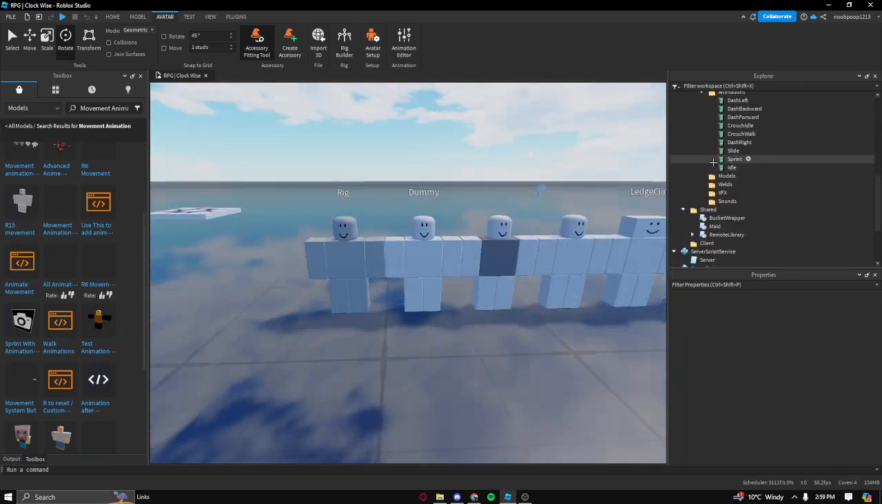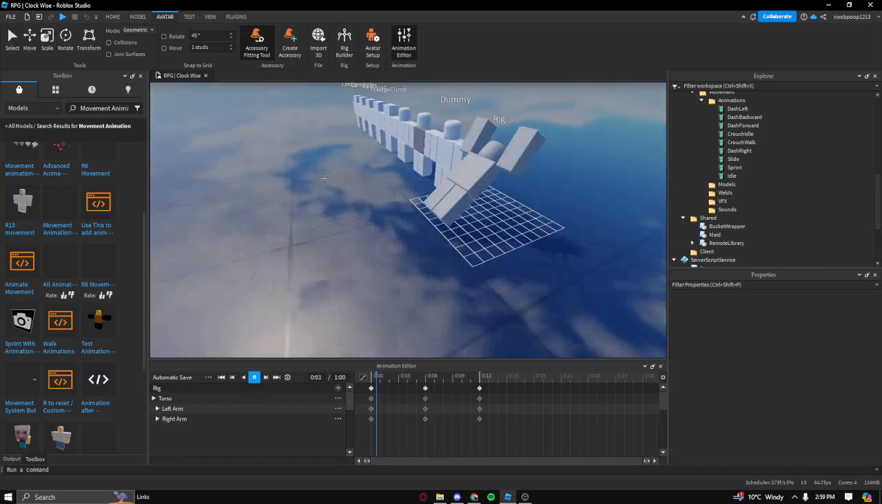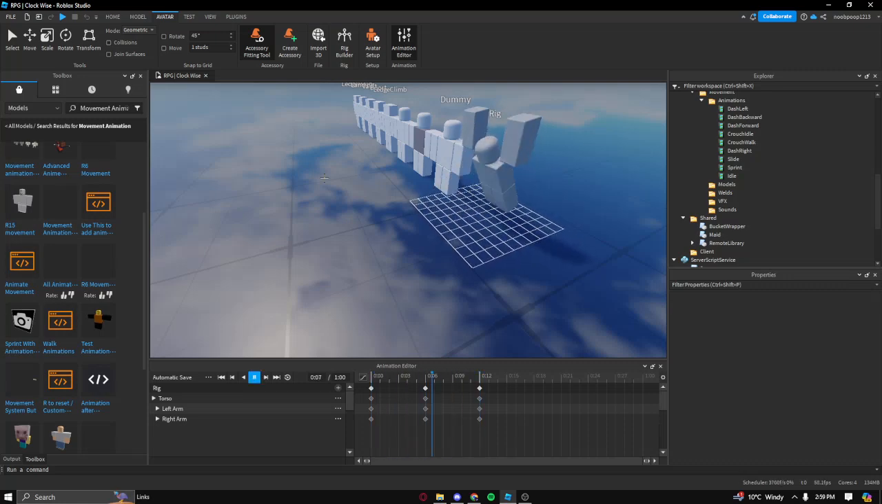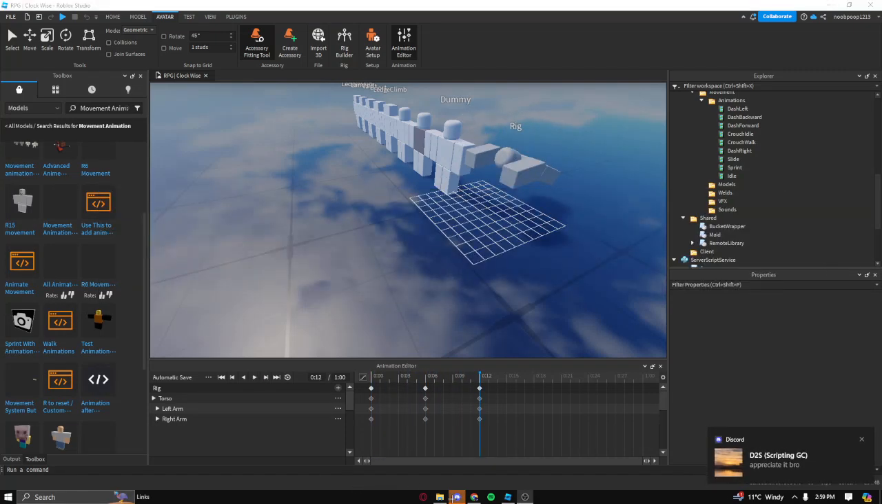So let's quickly, I also added my own animation for a swing. It's really bad, but it does its job. It's gonna be for swinging off tree branches and stuff. So it's gonna be pretty good.